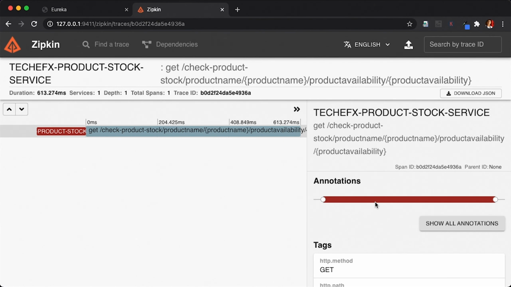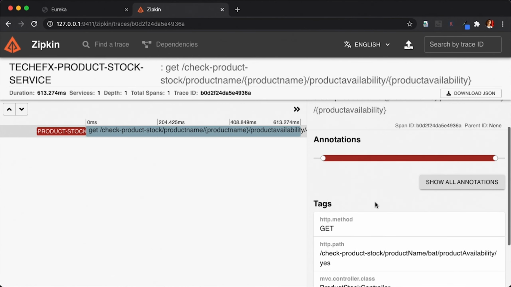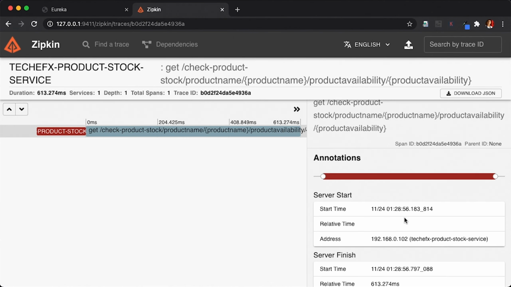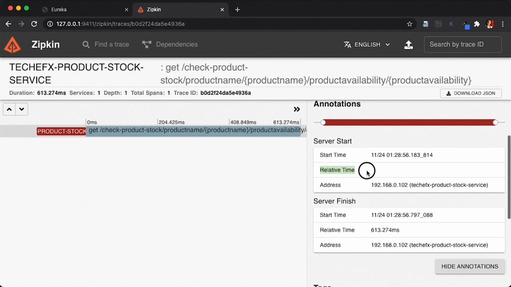If you click on this, you will be able to see what exactly happened, at what time the request started and the response was served. So go to show all, and here you can see relative time, which is 0 ms, and the server finish time is 613. At both places you can see the TechEFX product stock service was the server initiator, and the server was able to give you the response within 613 milliseconds.